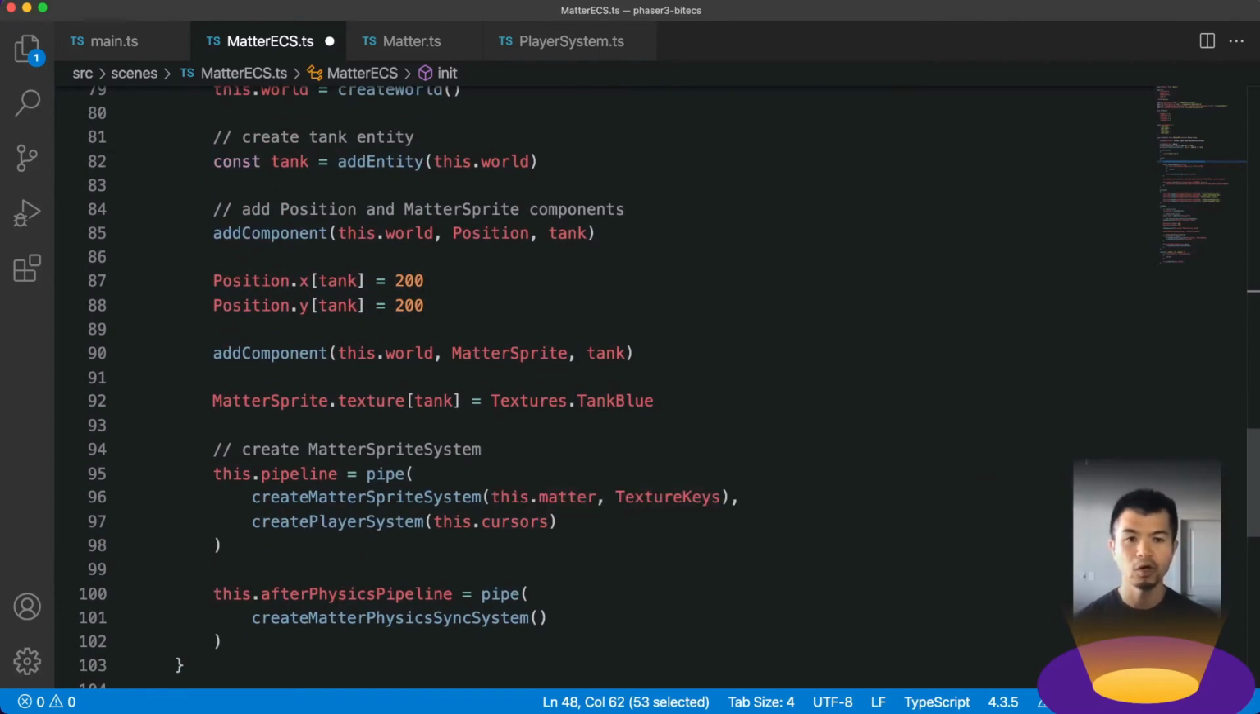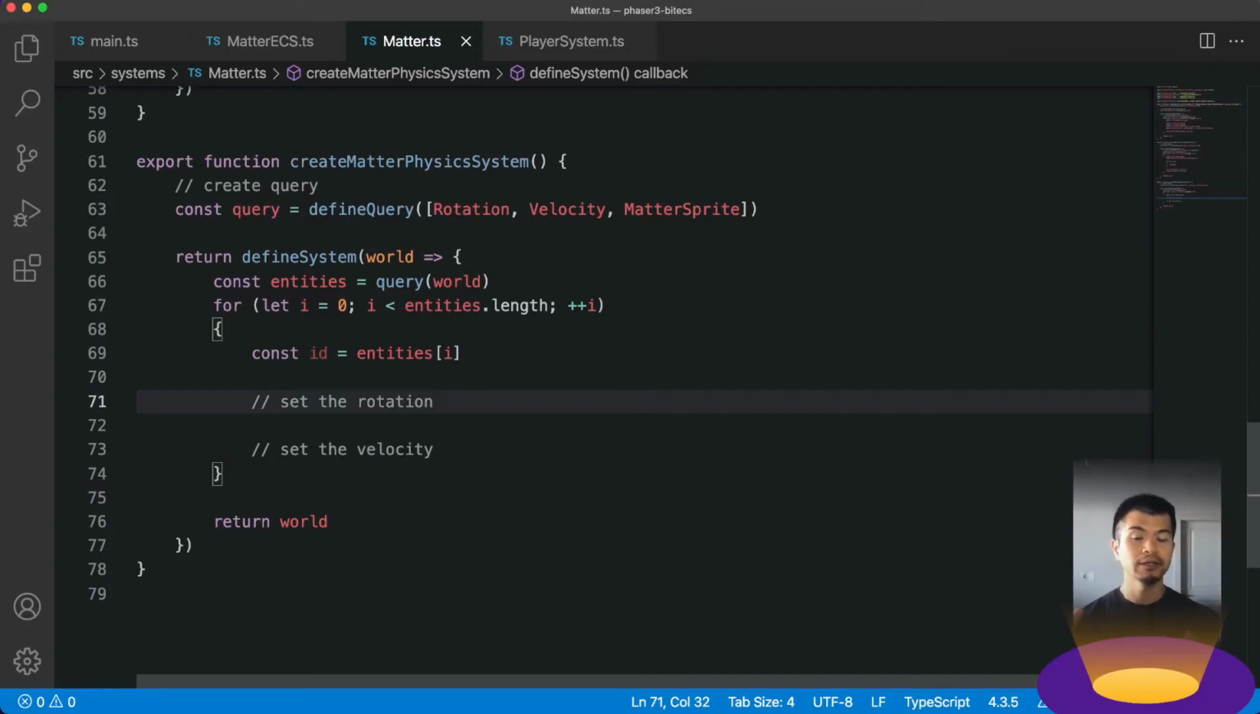Next, we are going to create our matter physics system. All right, now let's look at creating the matter physics system. So what this system is going to do is set the values we're setting in the rotation and velocity components to that matter sprite, the matter sprite belonging to that entity.